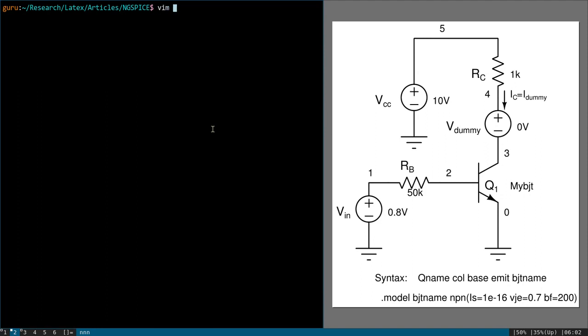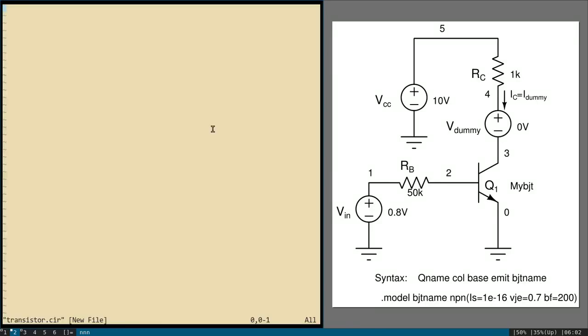So we'll name it transistor.cir. I'm using the Vim text editor. As usual, first line is the comment. Transfer characteristics of BJT.